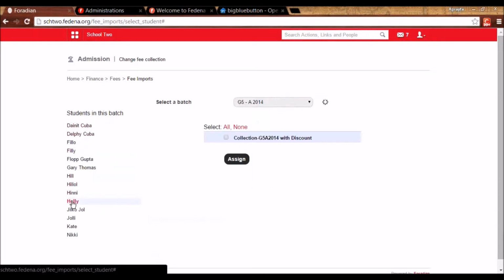And you will see that let's say this Holly here is a student for whom the fee was already created. So she was already there in the batch. That is why this is already coming as checked. Now, if there is a new student, let's say a student who is newly admitted in this batch, when I click on it, you will see that this collection will not be automatically applied to this student. If I want to apply this collection, I'll be checking and I'll be assigning.